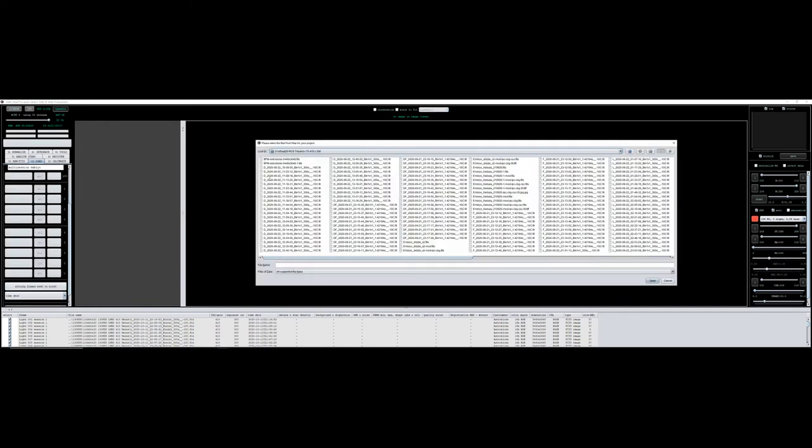I do have a bad pixel map, so we'll put one of them in. If you haven't got one, it doesn't matter, APP will make one for you. On the calibration side, we'll just leave everything there as default.